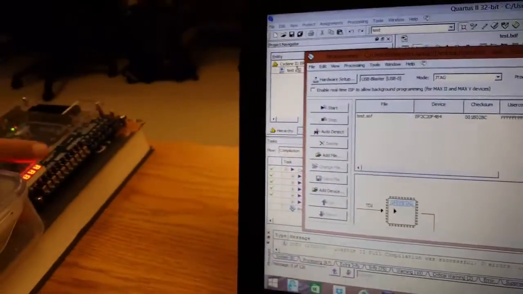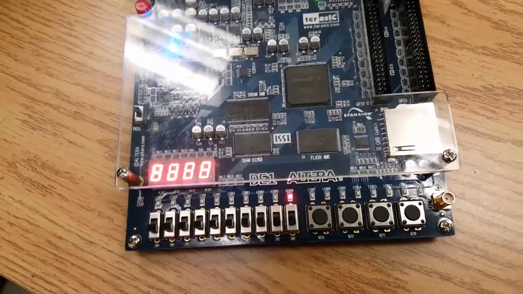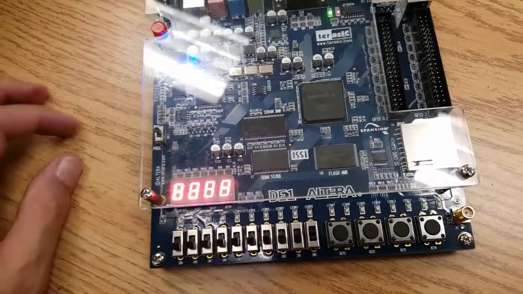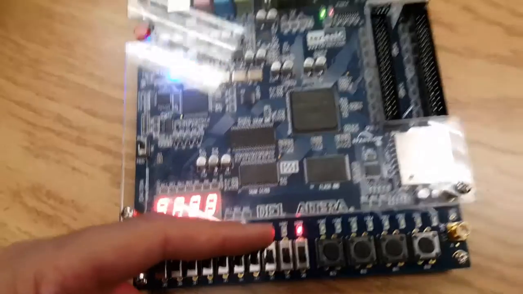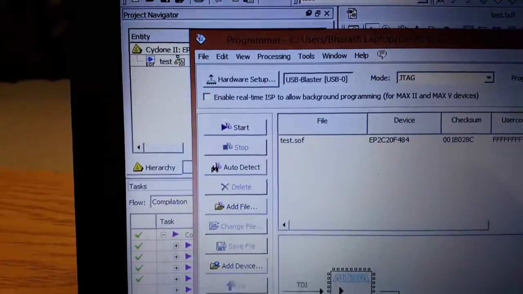Now if you look on your board, you'll see that the inverter's on the first switch, so if I put that switch up, you'll see the output goes low because the light goes off, and when my input is low, the output is high, so you'll see this light come on. And that's how you install the drivers to make sure that you can program your board.